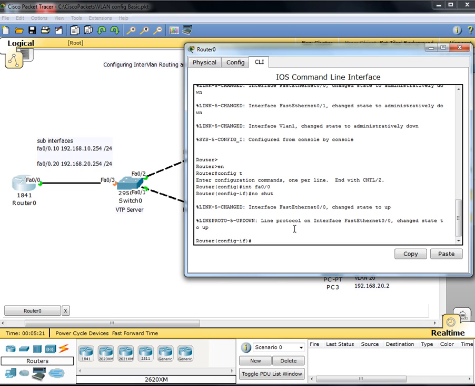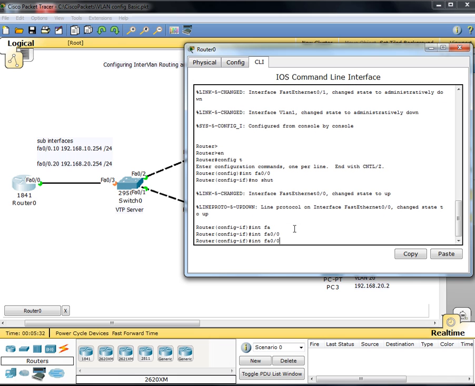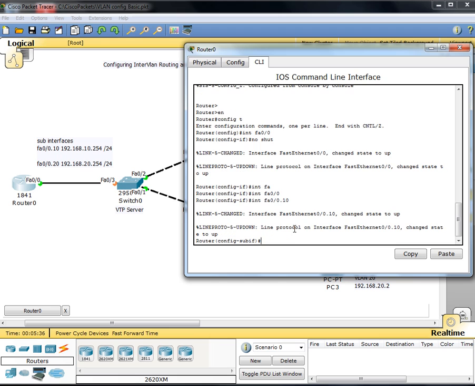What we need to do is set up our sub-interfaces. So let's go ahead and type in interface FastEthernet 0/0.10. And we don't need to enable these. These will automatically be enabled by default once we create them. So as you can see here, the line protocol on the interface changed state to up once we issued the interface FastEthernet 0/0.10 command.